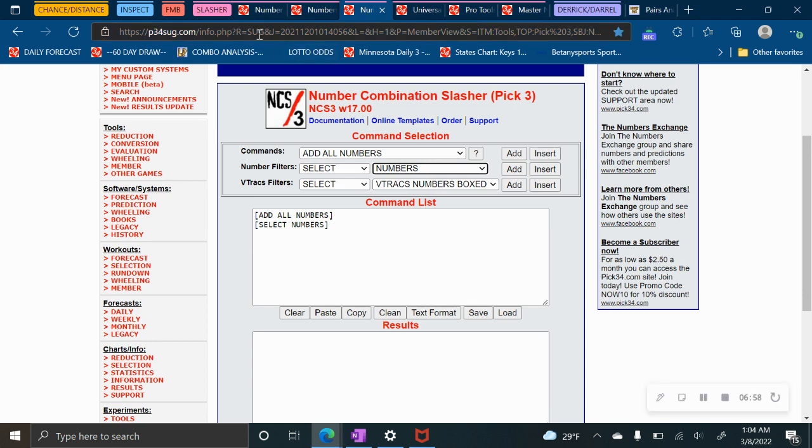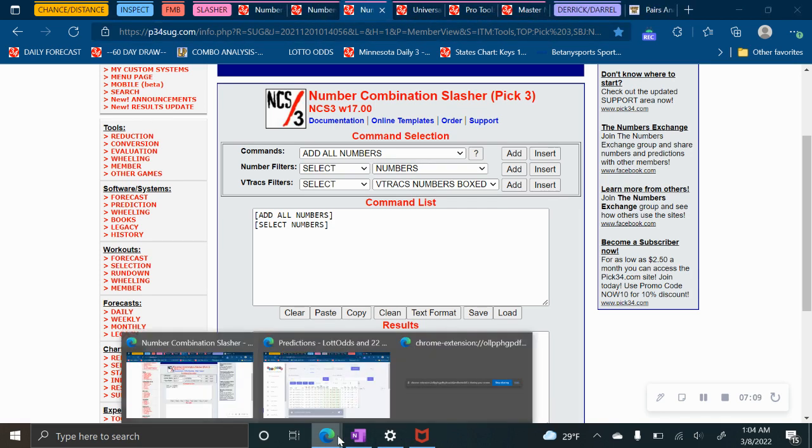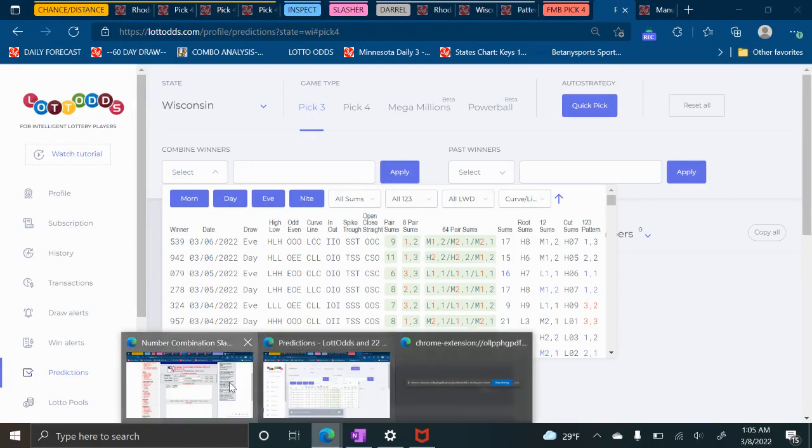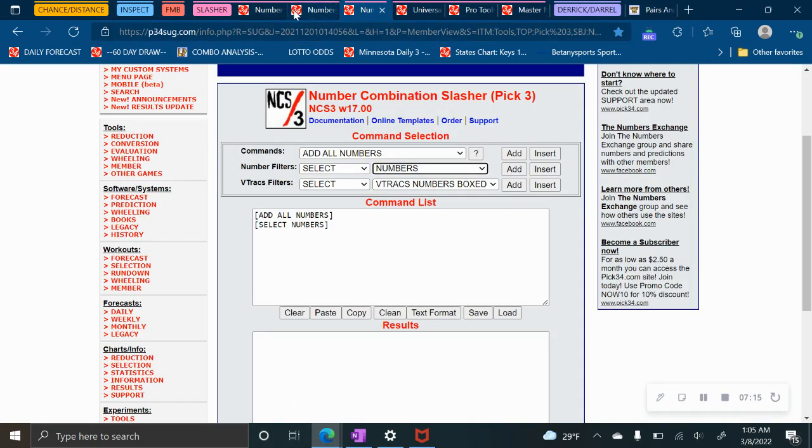Sometimes I have them boxed. I have some open and boxed, and I don't want to clear this out. So, I just add another window to my endless supply of windows. It's kind of ridiculous. And I have a whole other section over here that's all pick 4 stuff. So, make sure your computer can handle all that. So anyway, let's put these numbers into here now.